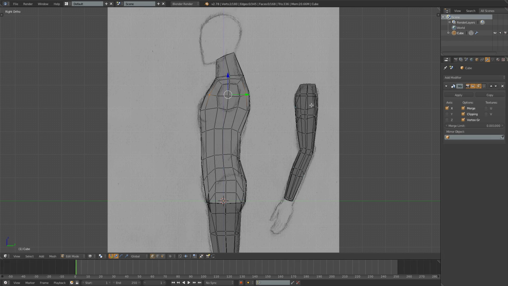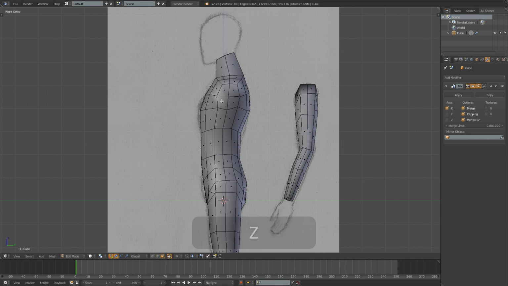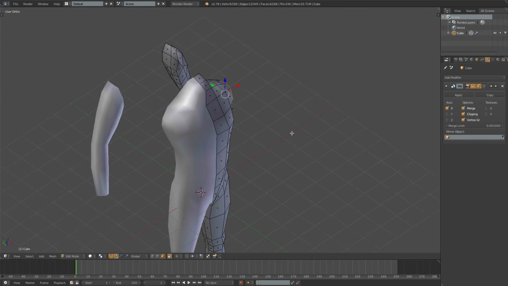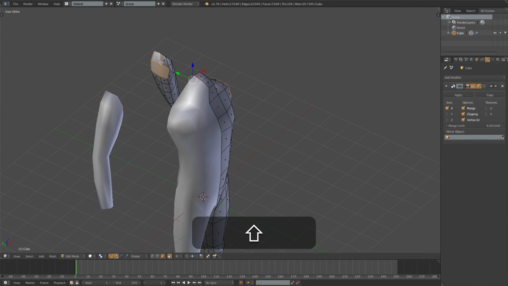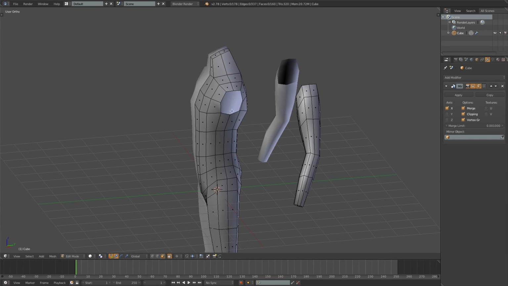So we now want to attach the arm onto the actual body. So I'll go back into face mode. Let me change back to shaded. And I'm going to select all of these faces here, and also all of the faces at the back of the arm, and press X and just delete all of those. So we now have an actual armhole to attach the arm to.